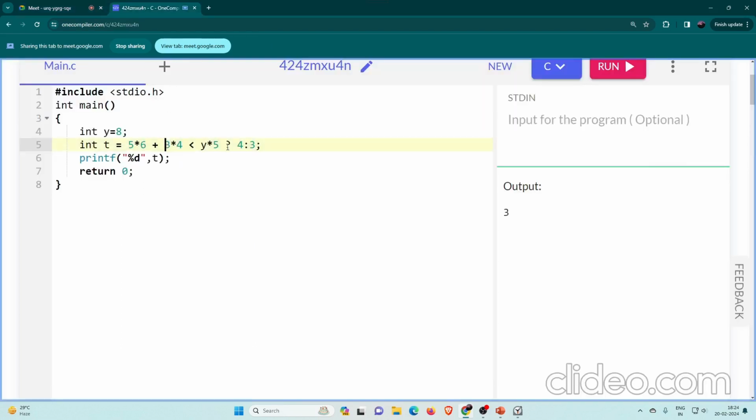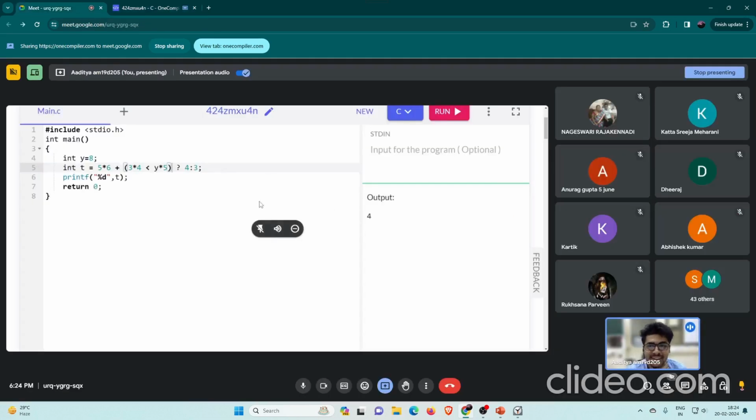But what happens if I just put a bracket here? I'll run it. It will give me 4 now. So it just took this. It ignored this 5 into 6, and it just returned the output for the condition. So that is what happens.